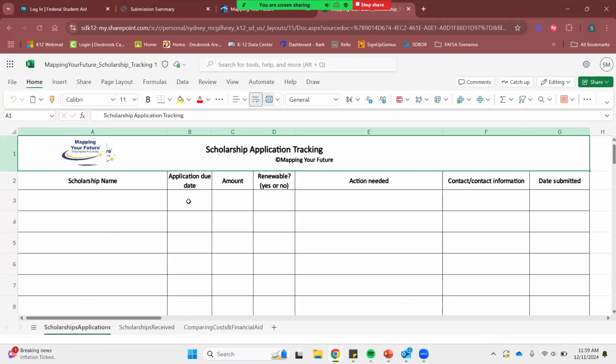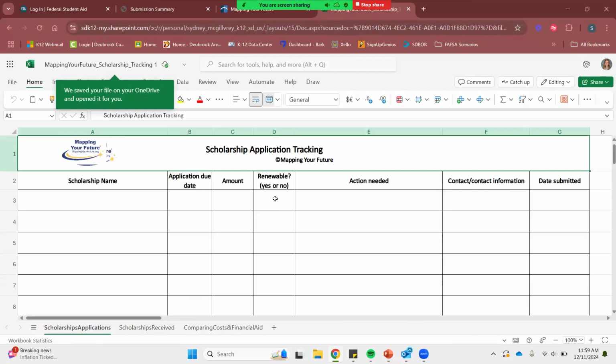You enter in a scholarship name, the due date, how much it's worth, if you can renew it, which means if you can use it for multiple years, any action needed, so if you need to send in a letter of recommendation or anything like that, contact information for the organization or person who is giving out the scholarship, and then the date that you submitted the scholarship.